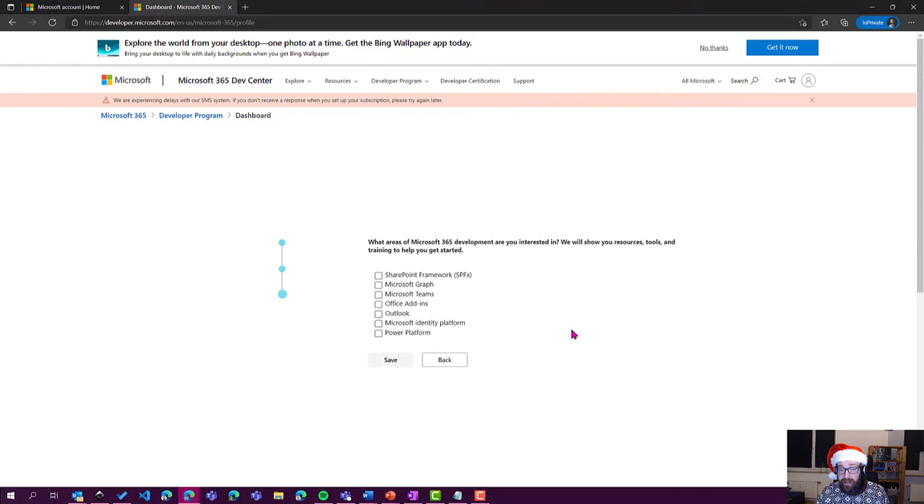So what areas of Microsoft 365 development are you interested in? We will show you resources, tools, and training to help get you started. Now that might be useful for some of you. I will just focus on the Power Platform. The more you add here, the more recommendations you will get later on in your developer program dashboard. You can use those suggestions anyway.